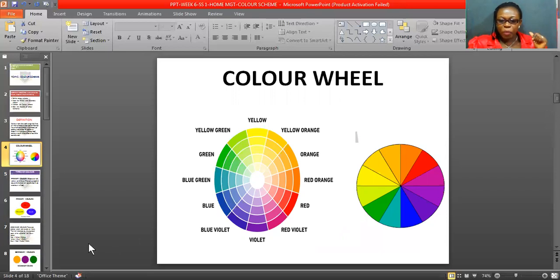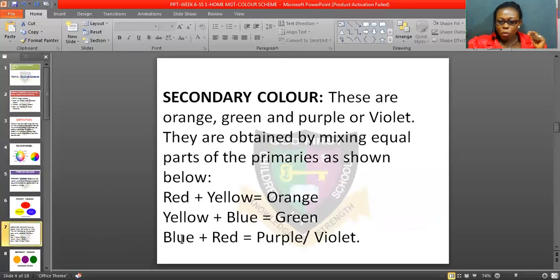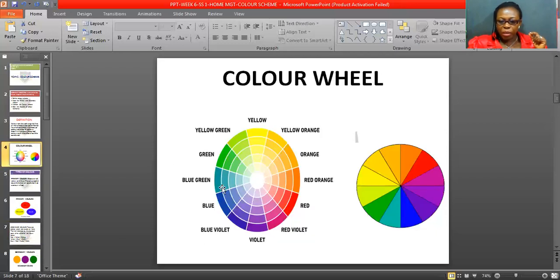Are you getting it? Now, look at the last one. Blue and red, you get purple. Blue, this is my blue, and red, you get purple or violet. Are you getting it? That is how we get our secondary color. Are you with me? Yes.